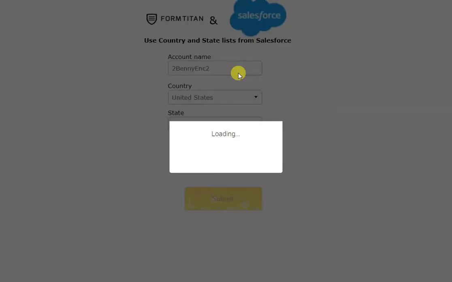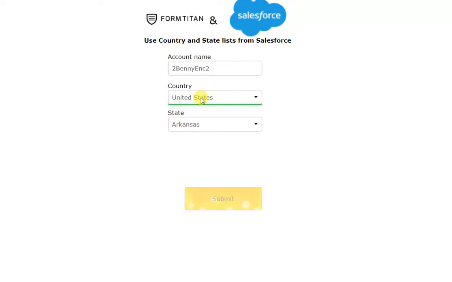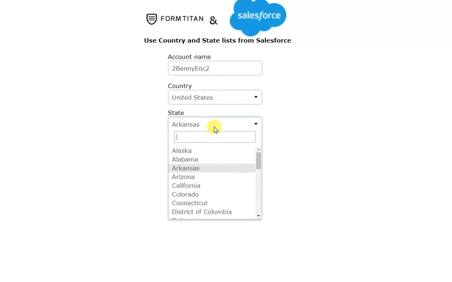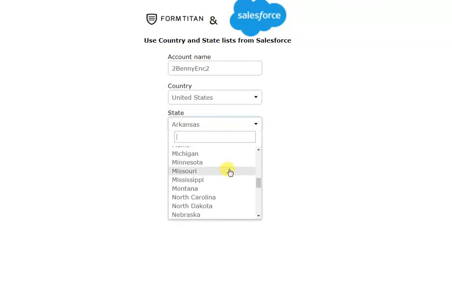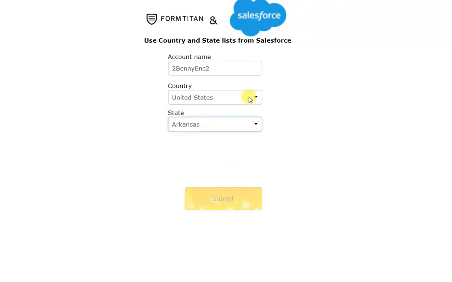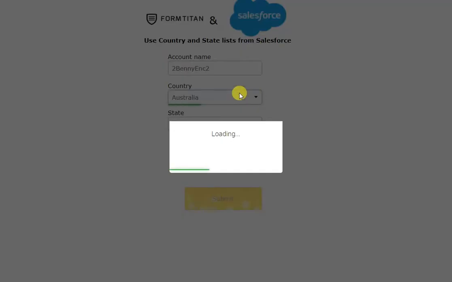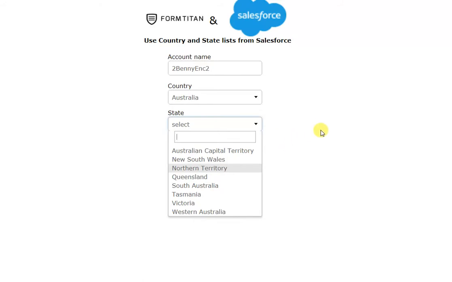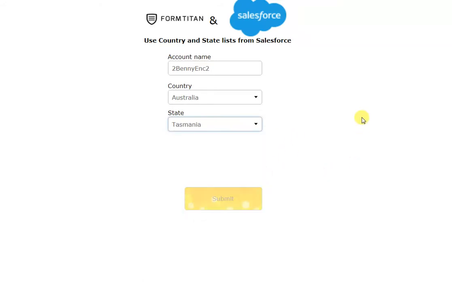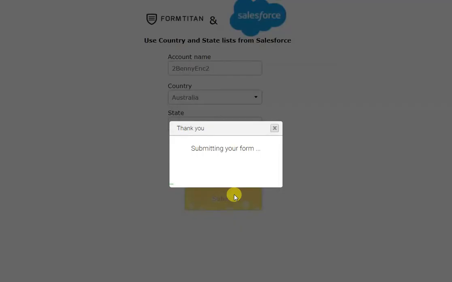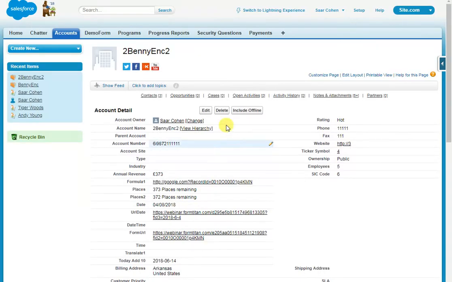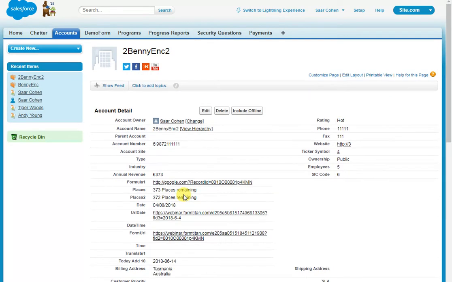This is our account, and you can see it's loaded United States, Arkansas, and I can see all the US states. But if I switch it, maybe they move to Australia for some reason. Now we've got the Australian states, and if I click submit, it will update that country and state back. So this is my Salesforce account. I'll refresh it, and you can see now it's in Australia.